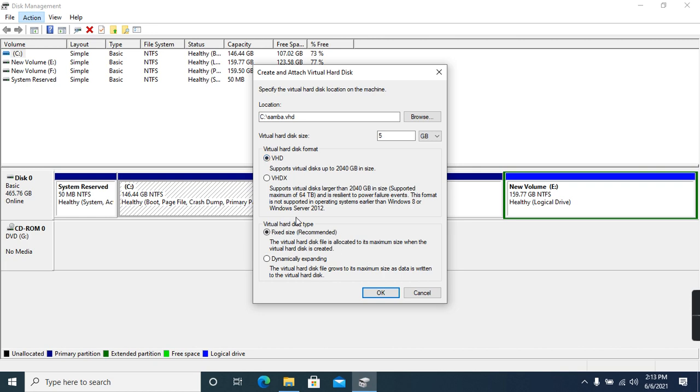After that there is the virtual hard disk type. If your hard disk is a fixed type, you cannot expand above 5 GB, so you choose the fixed size. Otherwise you can select dynamically expanding, so if your disk is full and you need to go above 5 GB, it automatically expands. That option is very useful, but I choose fixed size only. Click on OK.